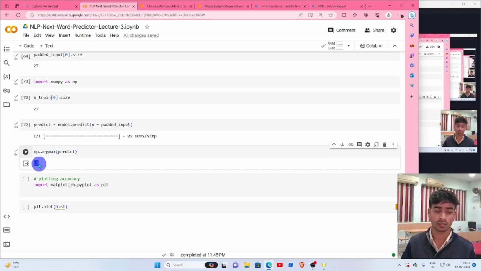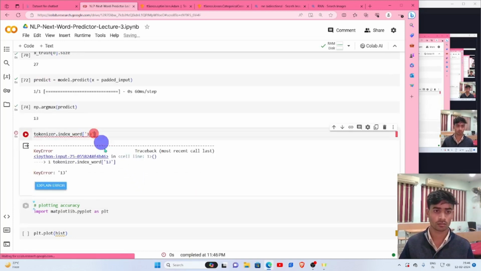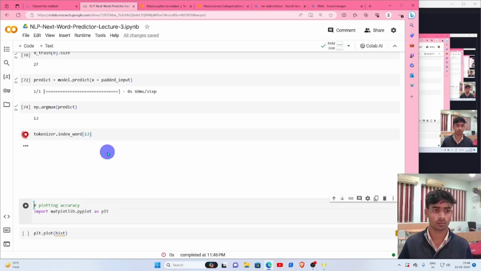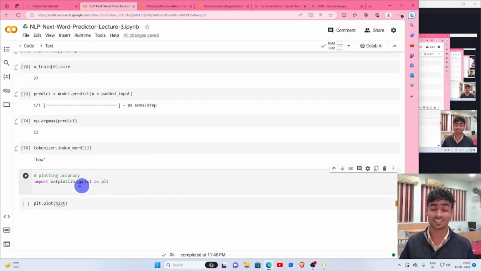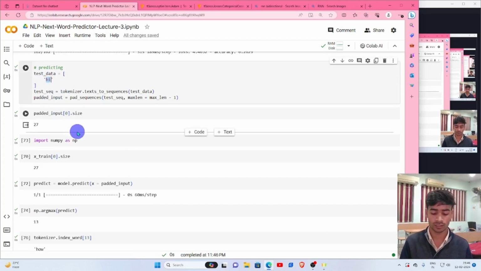Okay, that is 13. So what is 13? If you see in tokenizer dot index_word, we can just pass 13 here. Okay, see, yeah, we got the right answer. For "high", the predicted next word is "how". Here we can put anything.